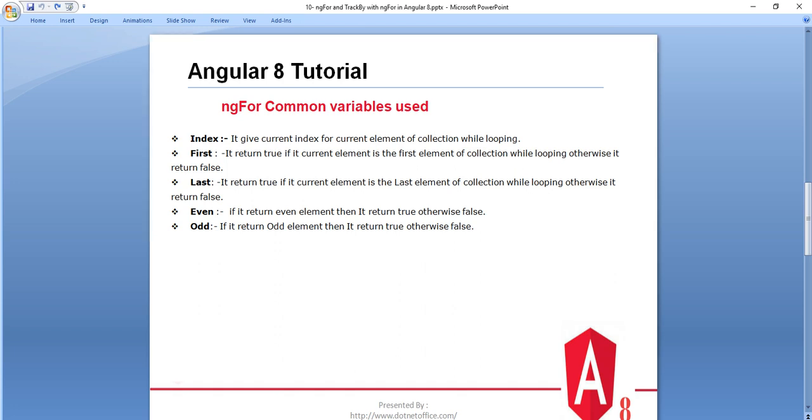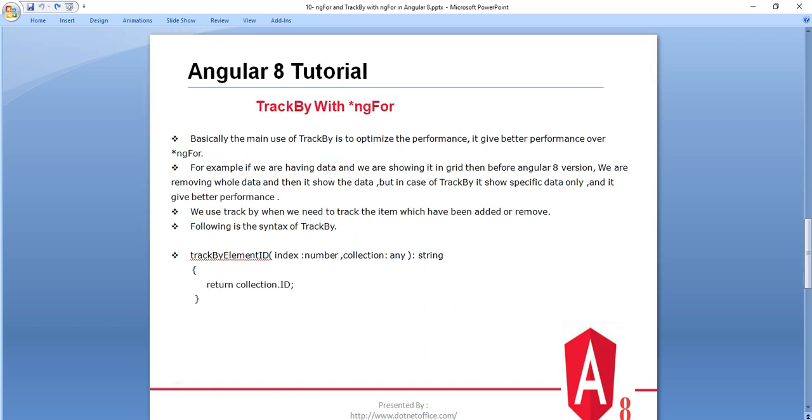Now the next topic is what is TrackBy in Angular 8. Basically TrackBy also works with ngFor, like it also gives the elements over the collection. But suppose we have a scenario where we have a button named give more records. When we click on that button, it gives more records.